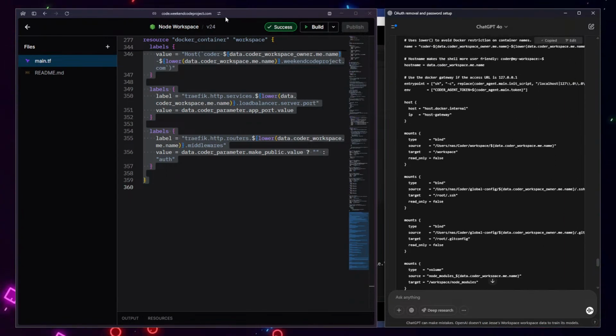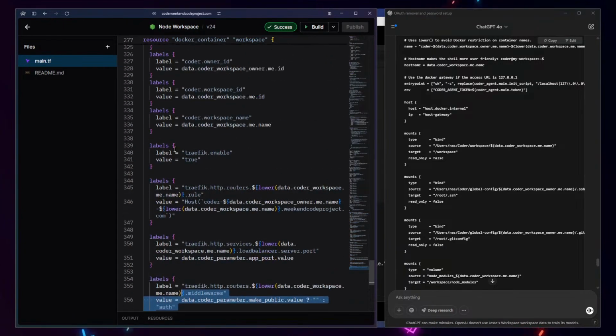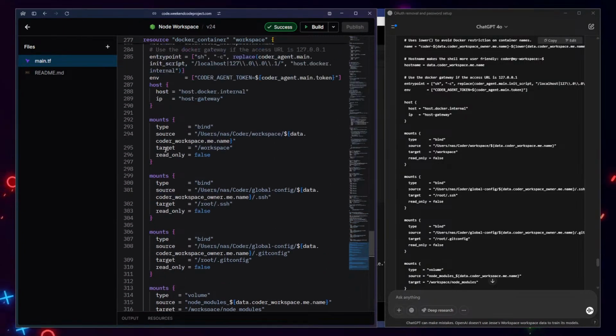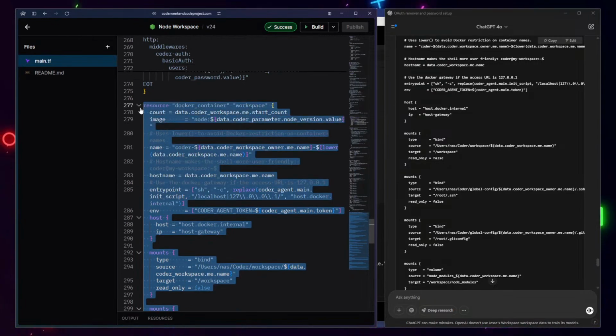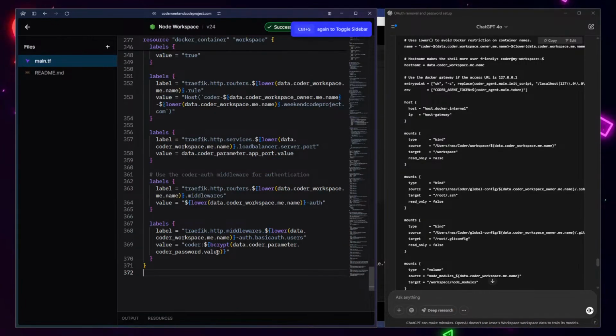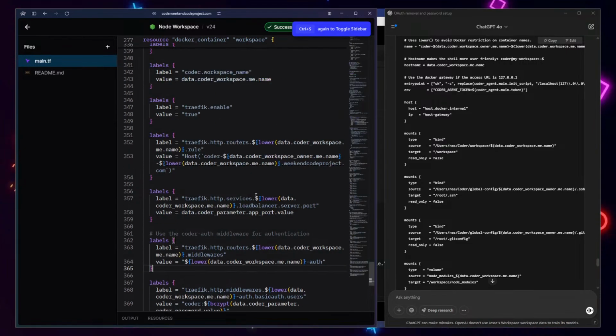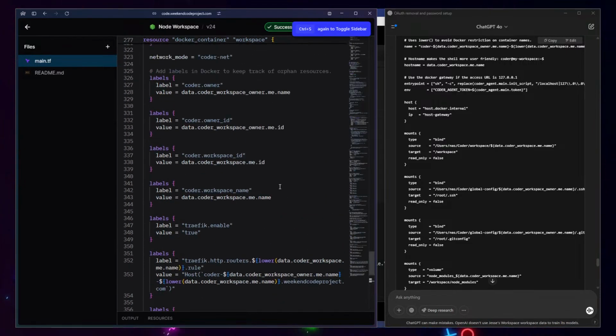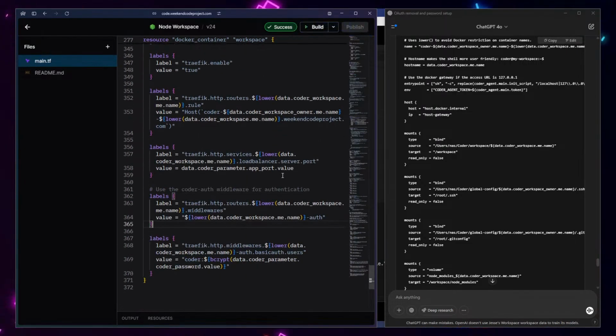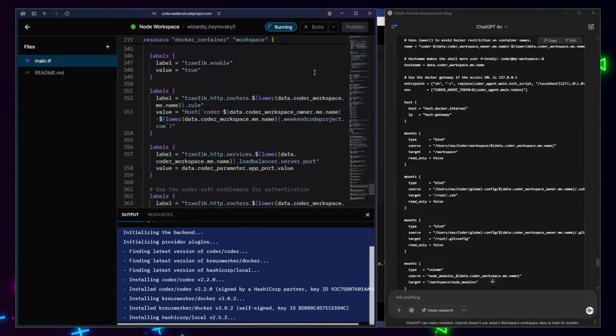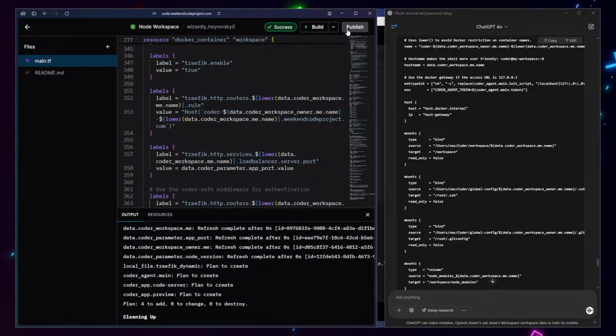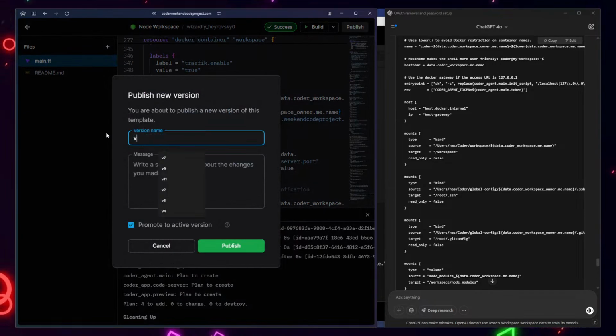All right, we'll copy this. Let's go here. Let's paste this. Okay, so I keep hitting Control S out of pure habit. Okay, so we're going to do build, and we're going to make this version 25. Publish v25.